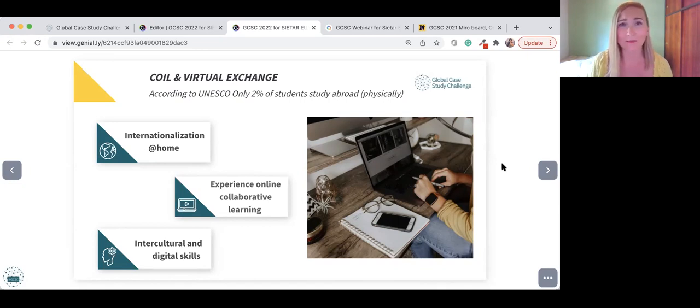Since the pandemic, many of us have been learning or collaborating online, but Coil is a concept that has evolved over the past 20 years. Intercultural and digital skills is the last aspect, because a Coil always involves cross-border activity. So we always talk about an international component there, where universities or lecturers from different countries are connecting.